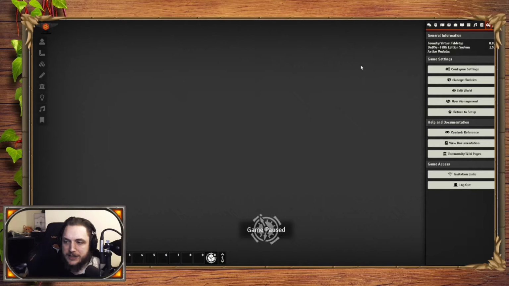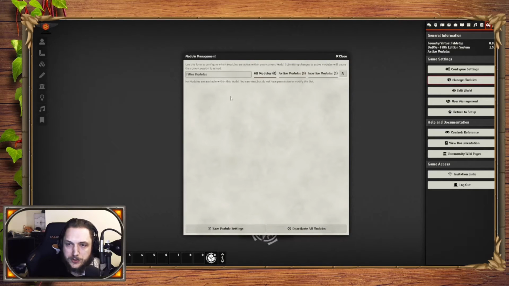Finally, we have our settings section. So configure settings, I'm going to go over that now in a moment. Manage modules. If you had modules installed, they would appear here.